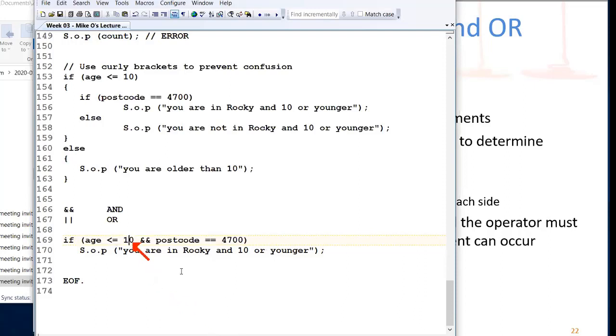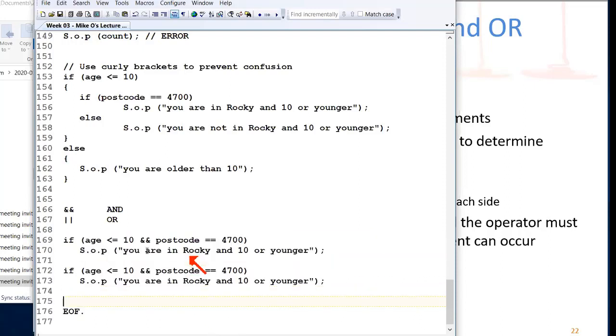So that's okay. I'll show you the way I write it. I put inner brackets and then I'll put an outer bracket as well. So I do that condition and that condition, if they're both true. So if they're both true, that's double ampersand means and. So if age is less than 10 and the postcode is Rockhampton, I can say you're in Rocky and 10 or younger.